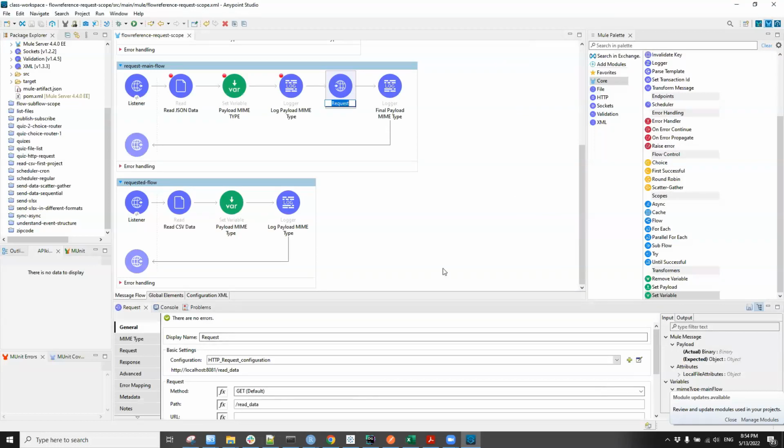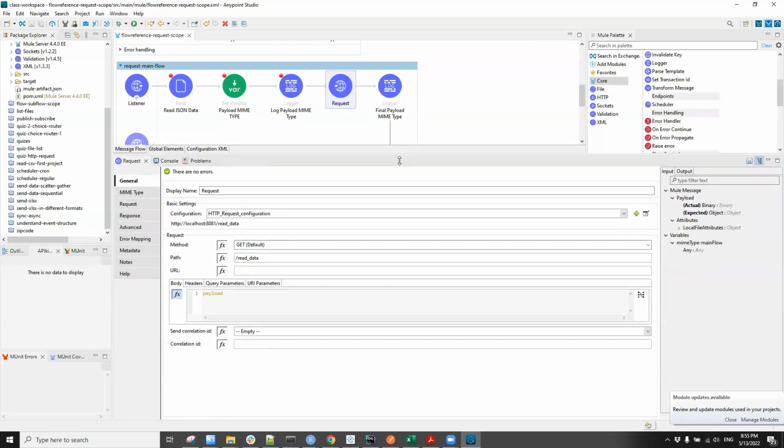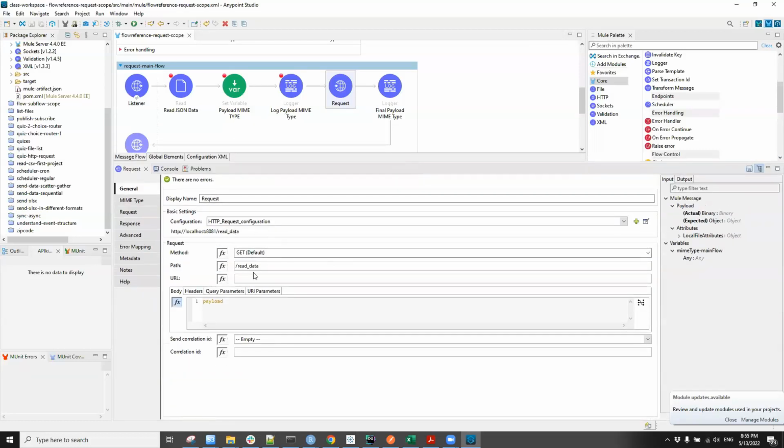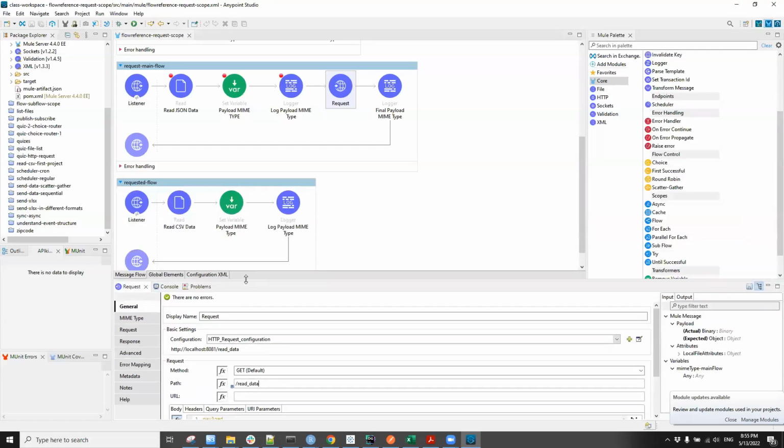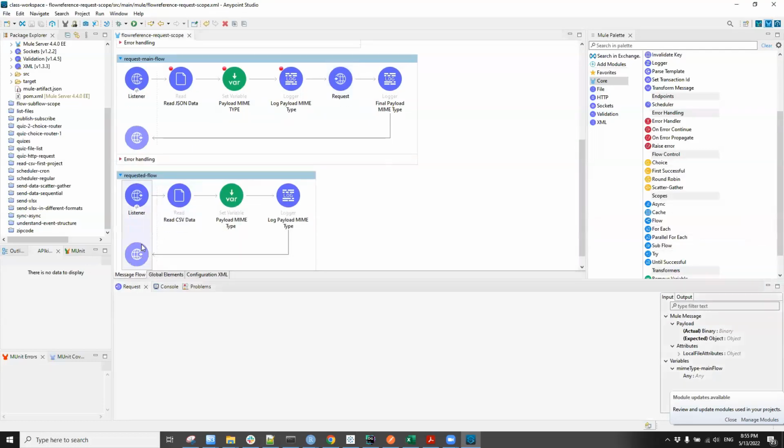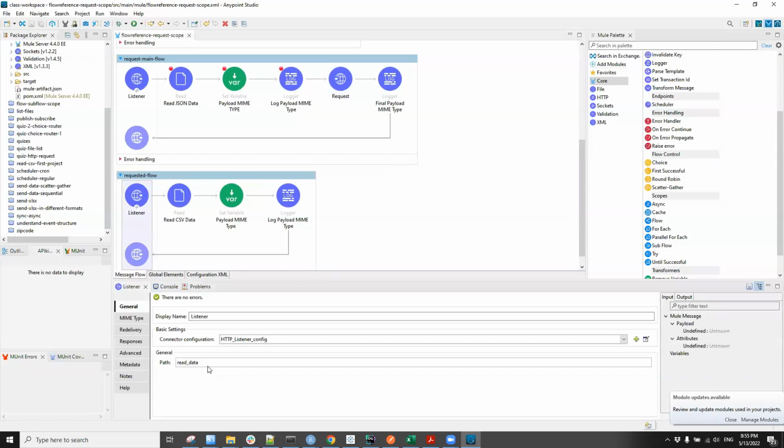Let me move this here to show you and move this up. So you see here, the path, I'm telling it the path is read data. And that read data path is the path of the flow that I am requesting. If this path is different, then it will not work.